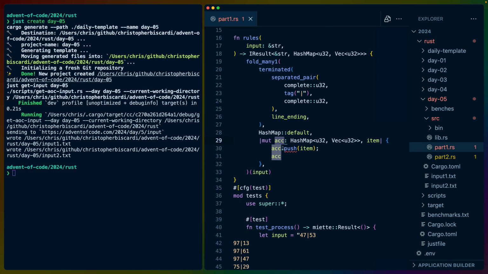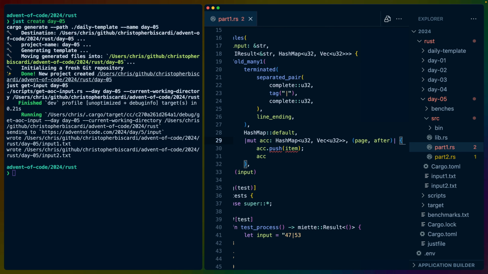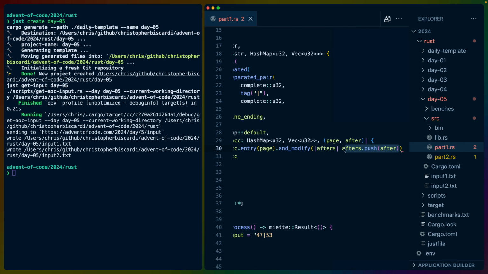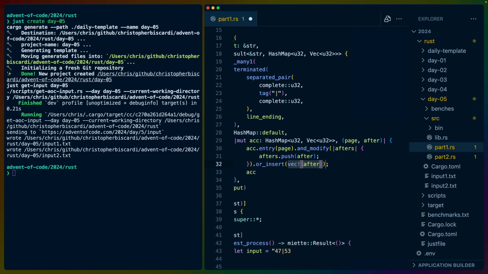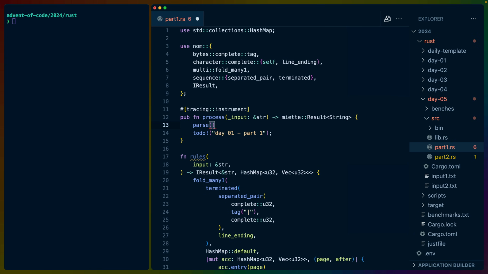So when we have our hash map here, we're going to get these items in, and these items are going to be tuples. One of these will be the page ID, and one of them will be the after page. So we can use the entry API, which is great, to grab that page. And that will theoretically give us a vec that we can then just push into, or we want to insert a new vec with the after in it. And we can grab our parse function up here and do our input.